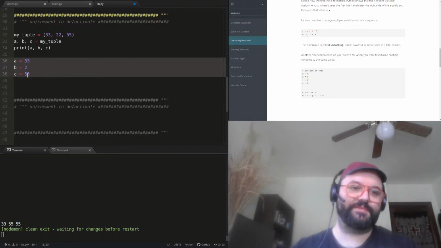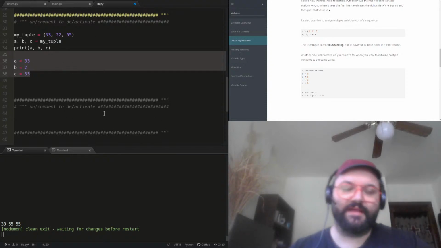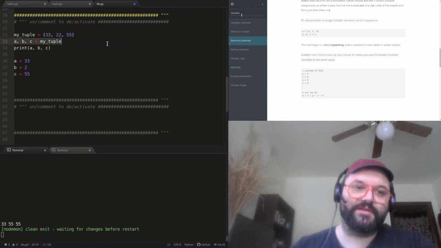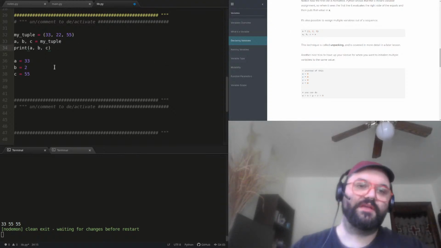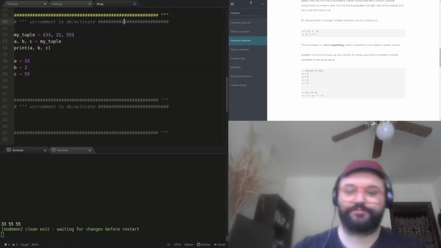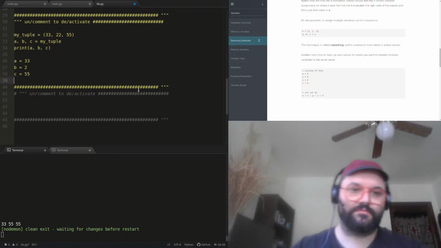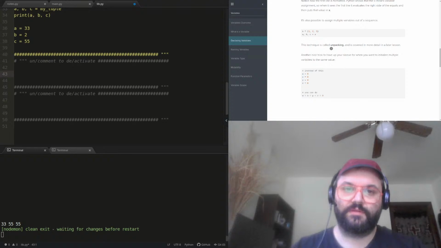So A equals 33, B equals 2, and C equals 55. In general, this is the convention, and you can see that this is just 3 very simple lines of code rather than one line. Not terribly complicated, but if this was 6 or 8 variables long, it could be kind of messy. So things can get a little messy this way, whereas this is just kind of straightforward and easy.